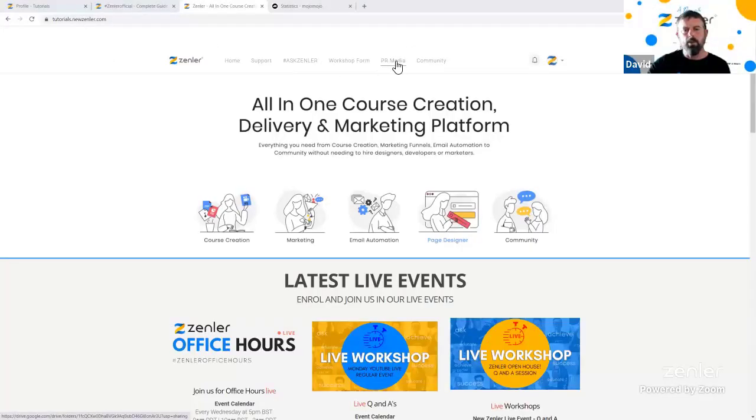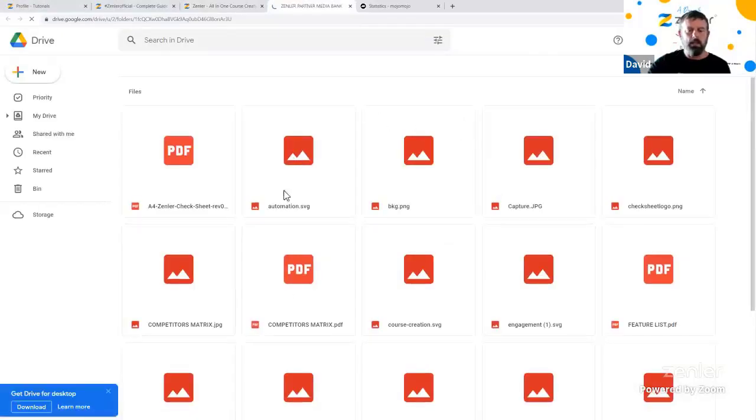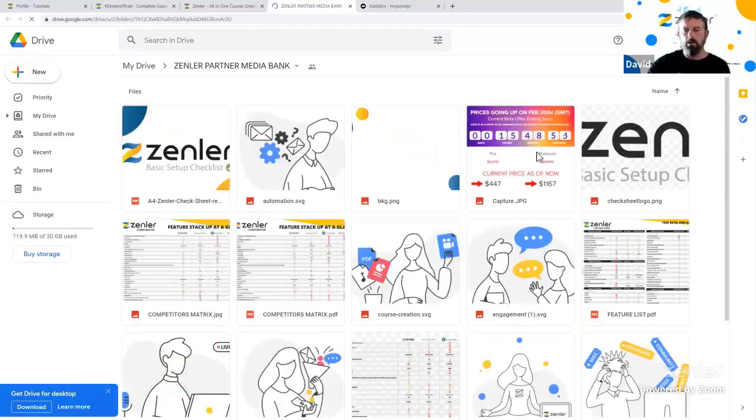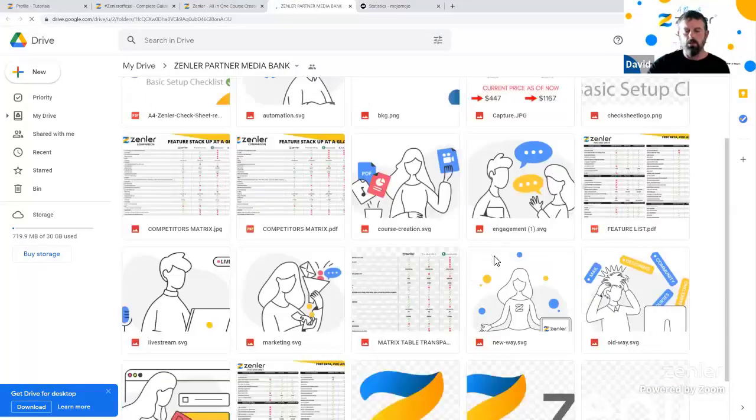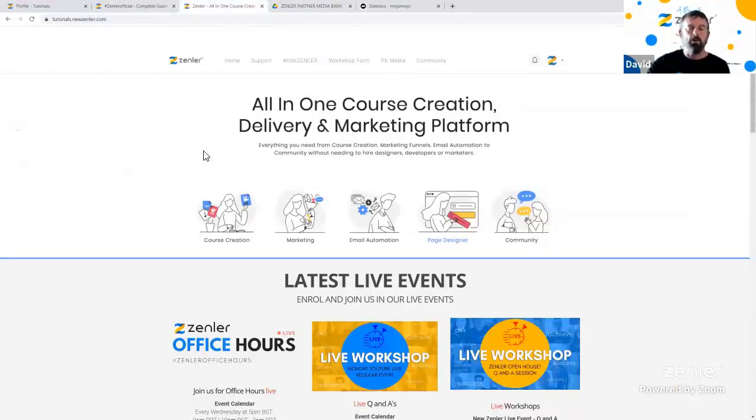You can come into PR media, click in here, and you can see this is all on our drive. This is just for partners to download essential stuff that they need to sell the platform. And that's through a Google Drive. So try and use Google Drive. That's what it's designed for, rather than use the Zenler site as a media bank. Of course, if you're using that media as part of the course, then that's a different thing.